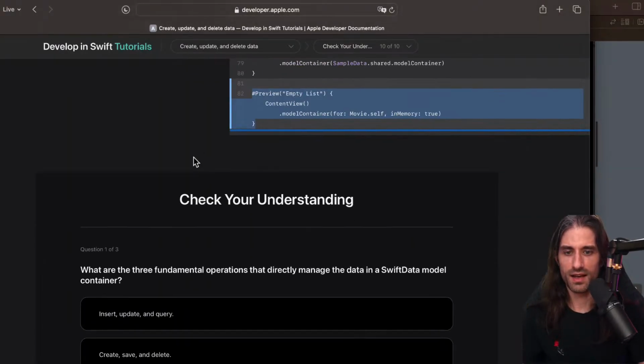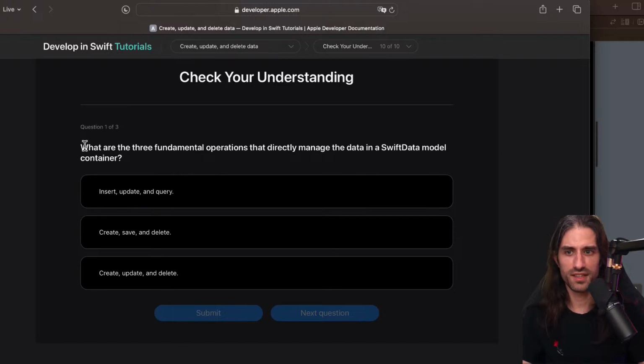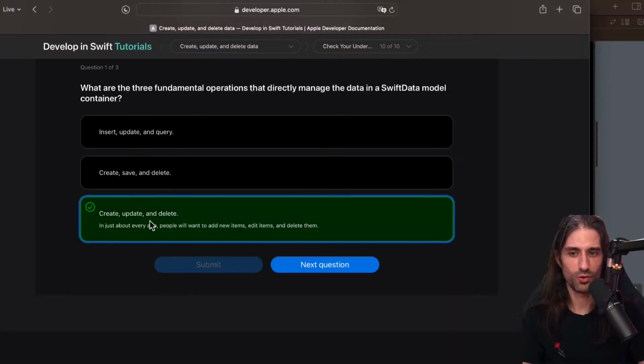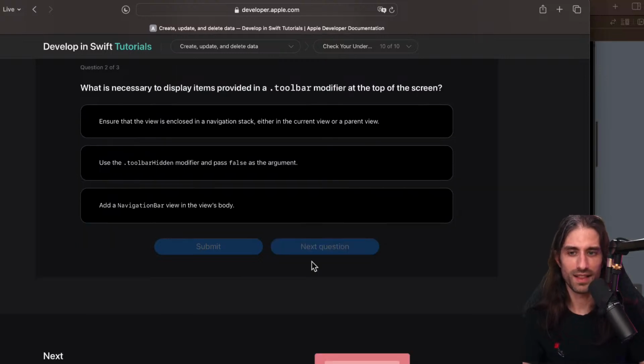Okay. All right, let's check our understanding. What are the three fundamental operations that directly manage the data in a SwiftData model container? Insert, update, and query; create, save, and delete; create, update, and delete. It's the last one, because here create and save are kind of synonyms. So create, update, and delete. In just about every app, people will want to add new items, edit items, or delete them.